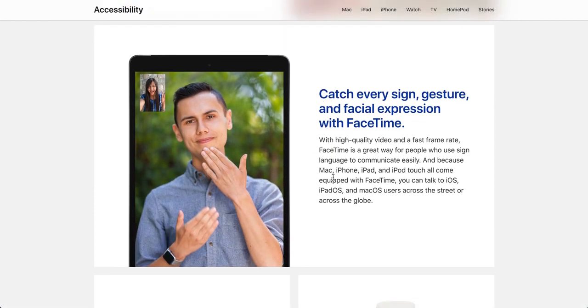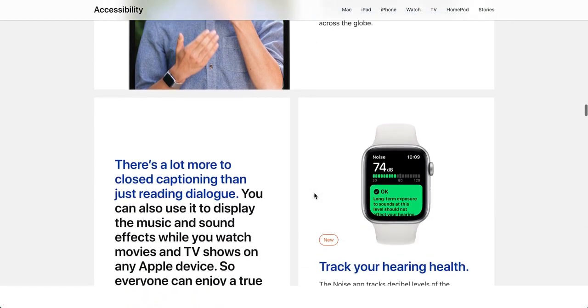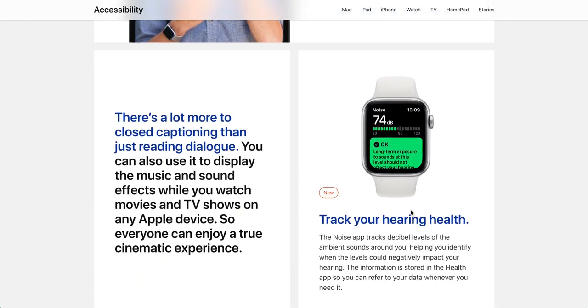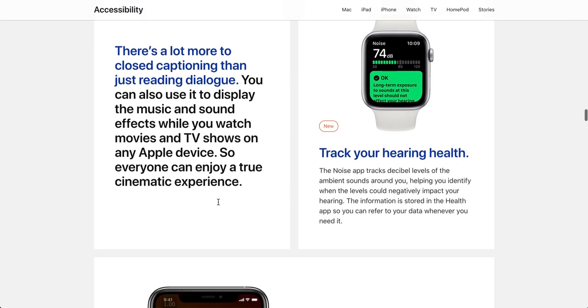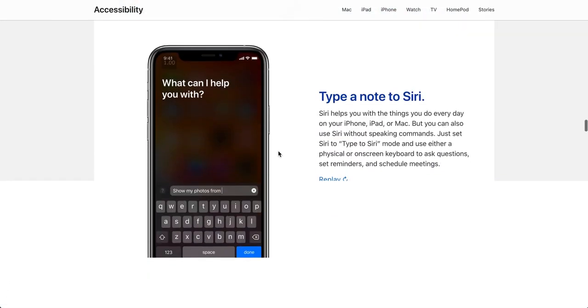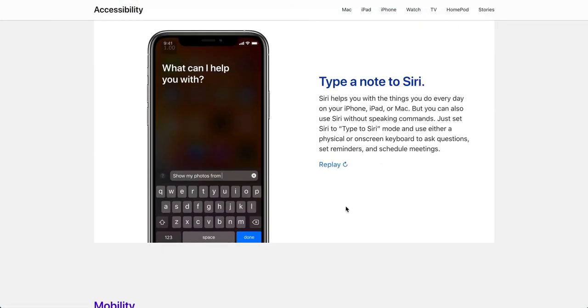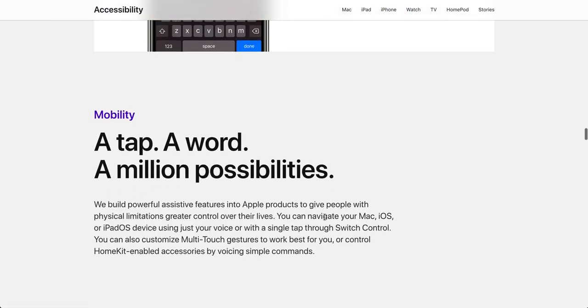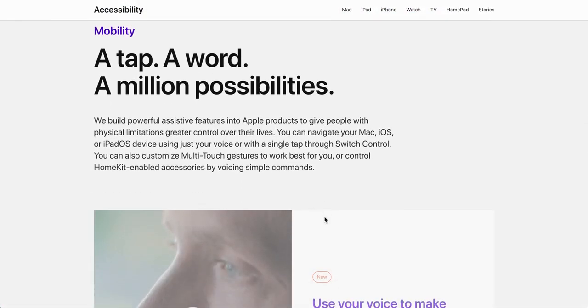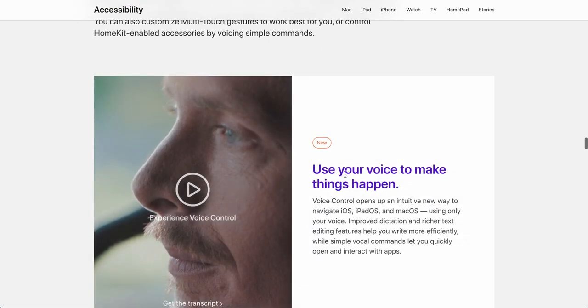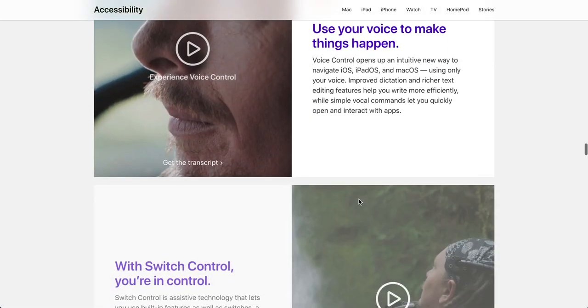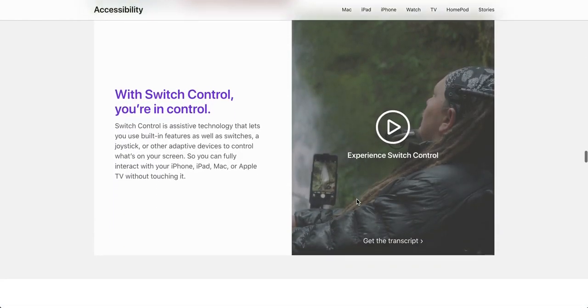This is for people who need to use American Sign Language. Also, if you're tracking some data, maybe you can use your watch. Then Siri. Siri is very helpful to you and gives you some ideas. Then using your voice, so this is with Siri. You can give Siri some commands.